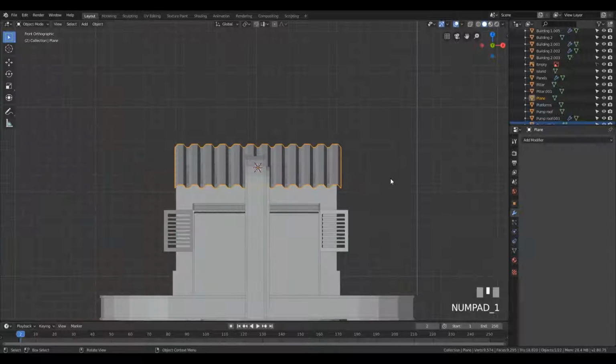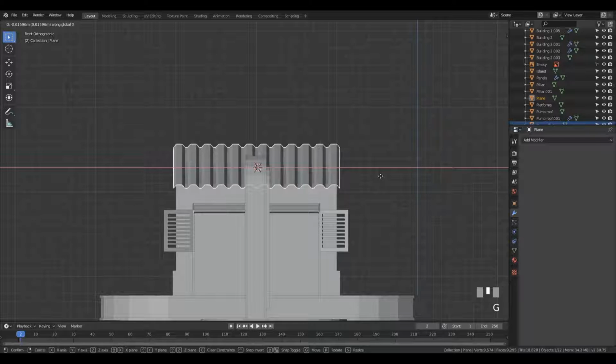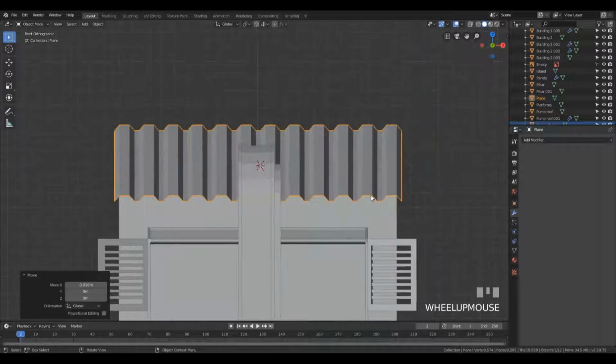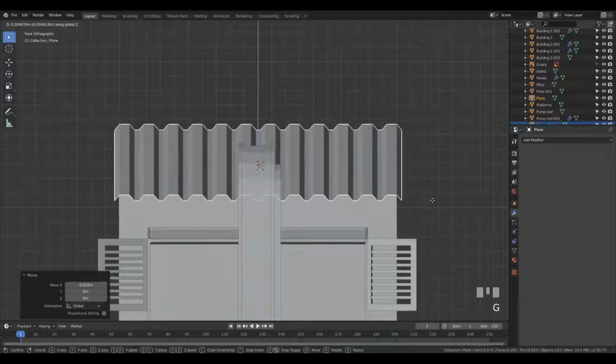We can move this a little bit on the X. If you go to the front view, press G, then X. So it's better centered. And we can of course move it a little bit on the Z. So we get rid of that overlap there that was caused by snapping. So let's press G, then Z, and move this up.